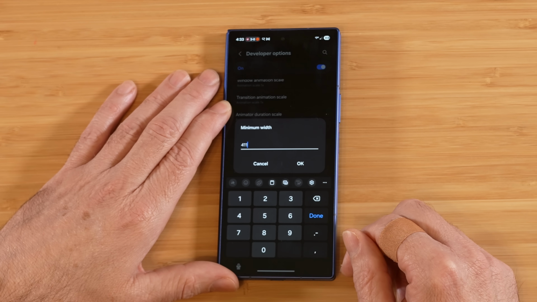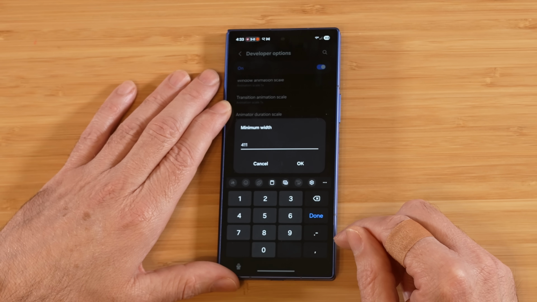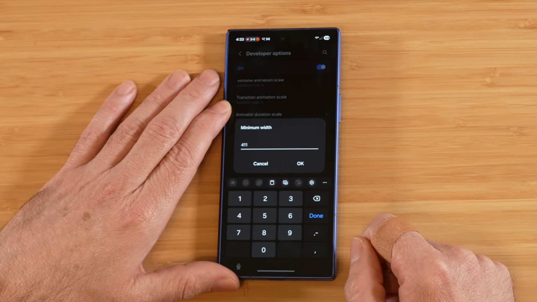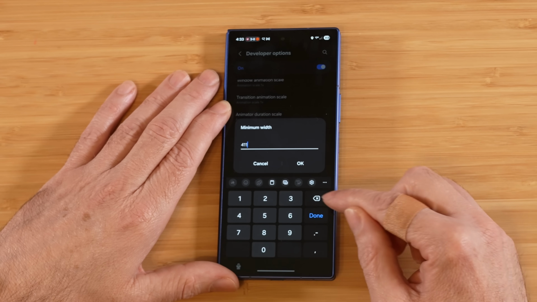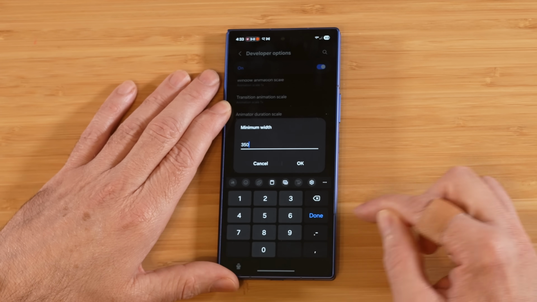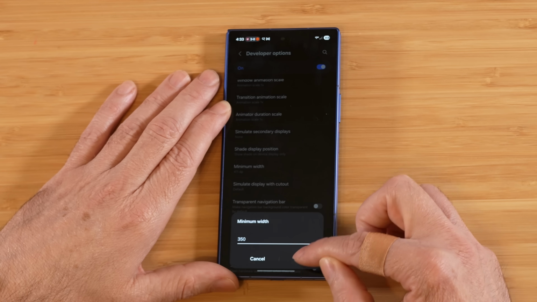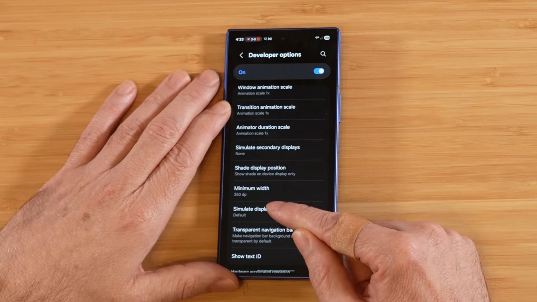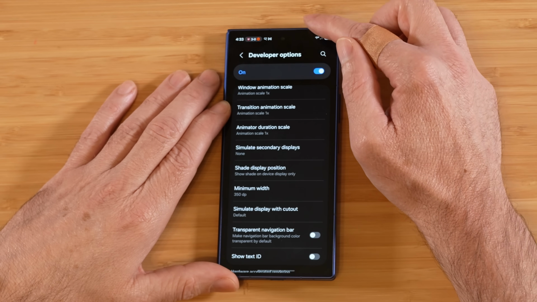But basically, when you're making this adjustment, you want it to be within about 50 to 60 points of your original value. So I'm taking note. For me, it's 411. I'm going to go ahead and take this down to about 350. We'll go ahead and hit done. Boom, right off the bat, you're going to see my text just got a lot bigger.